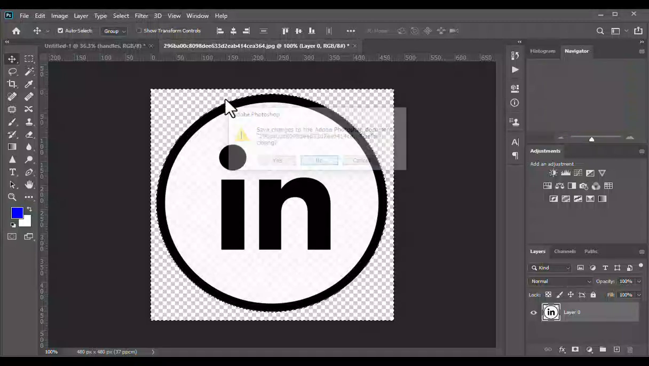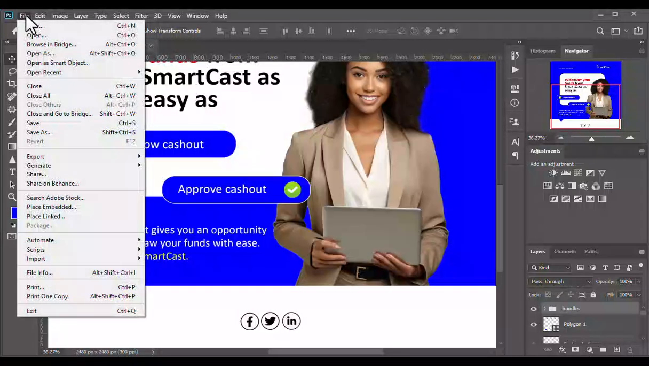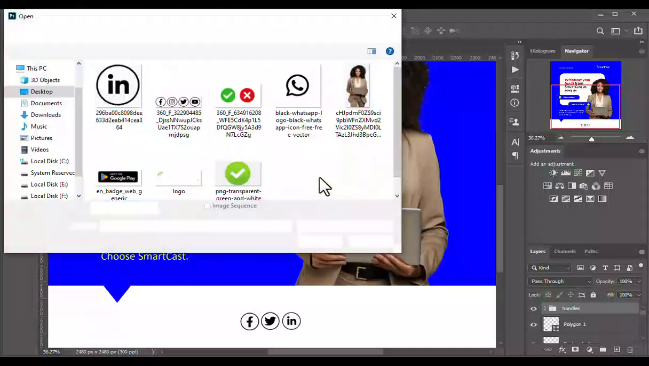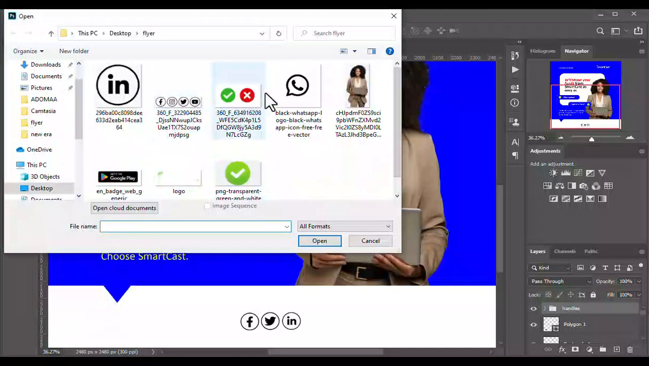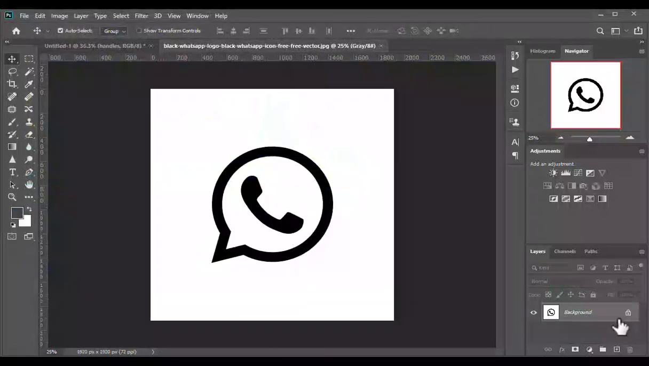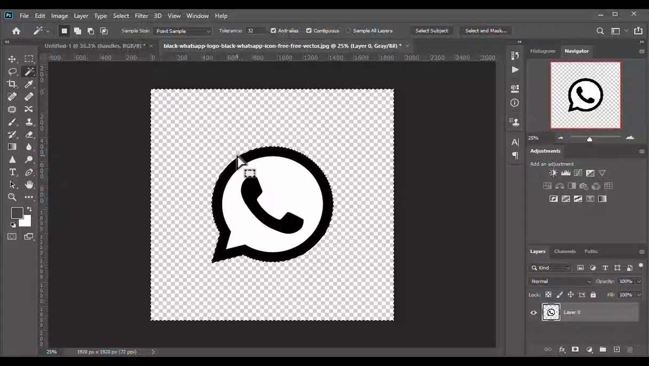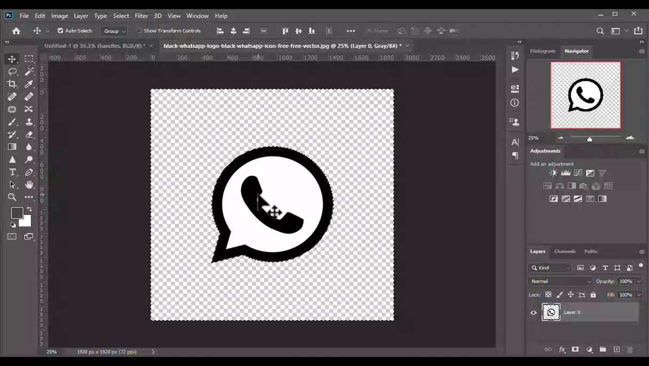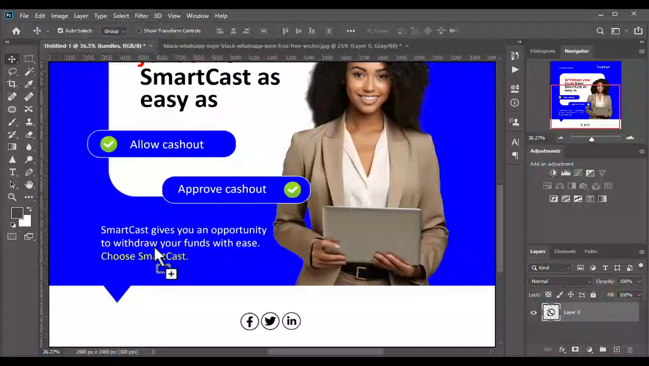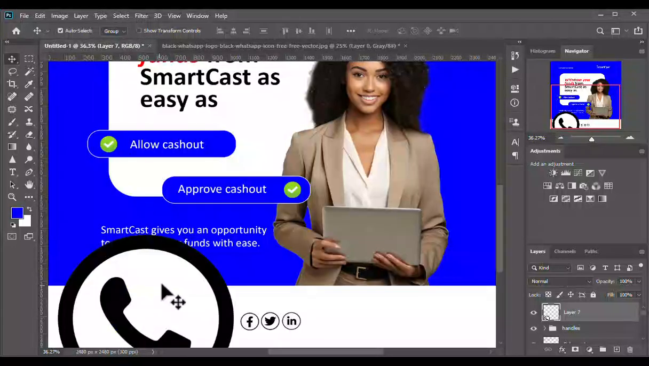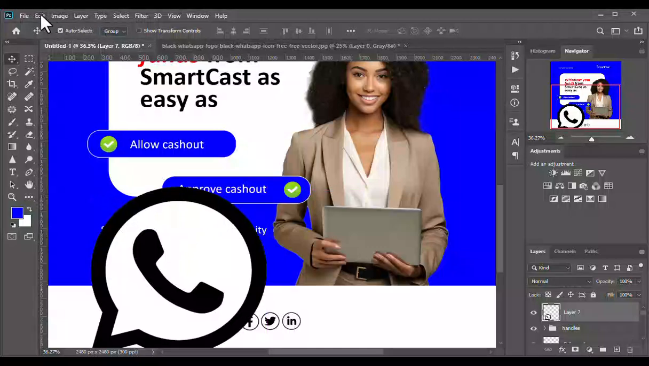Close this one. Open. Where is WhatsApp? This is WhatsApp. It also has a background, so magic wand to click on background, click on padlock, delete on keyboard. Select the pick tool and move it. Transform.